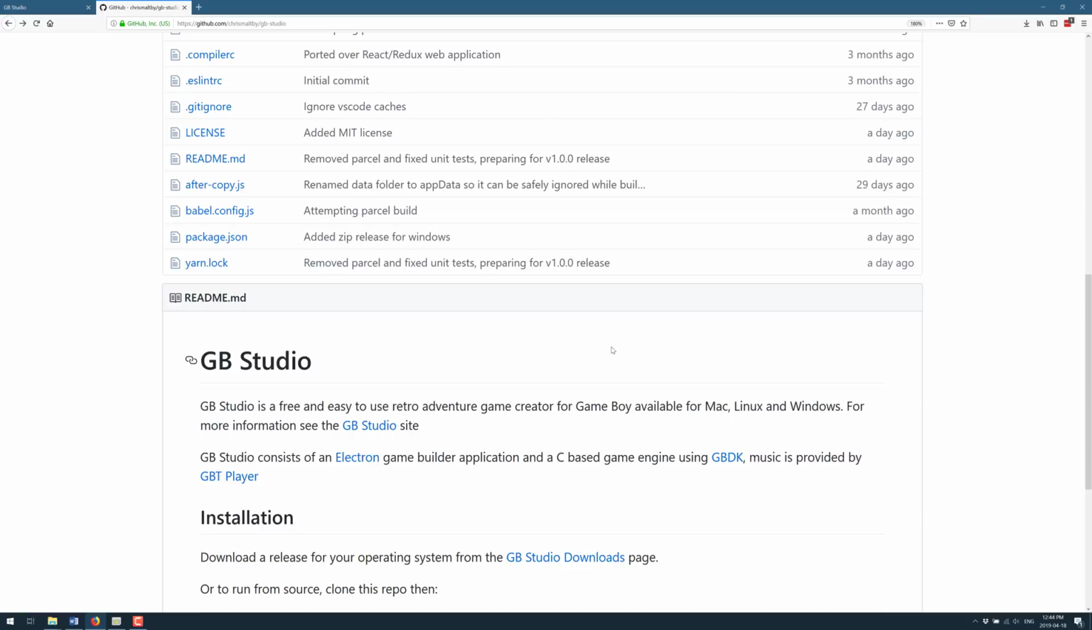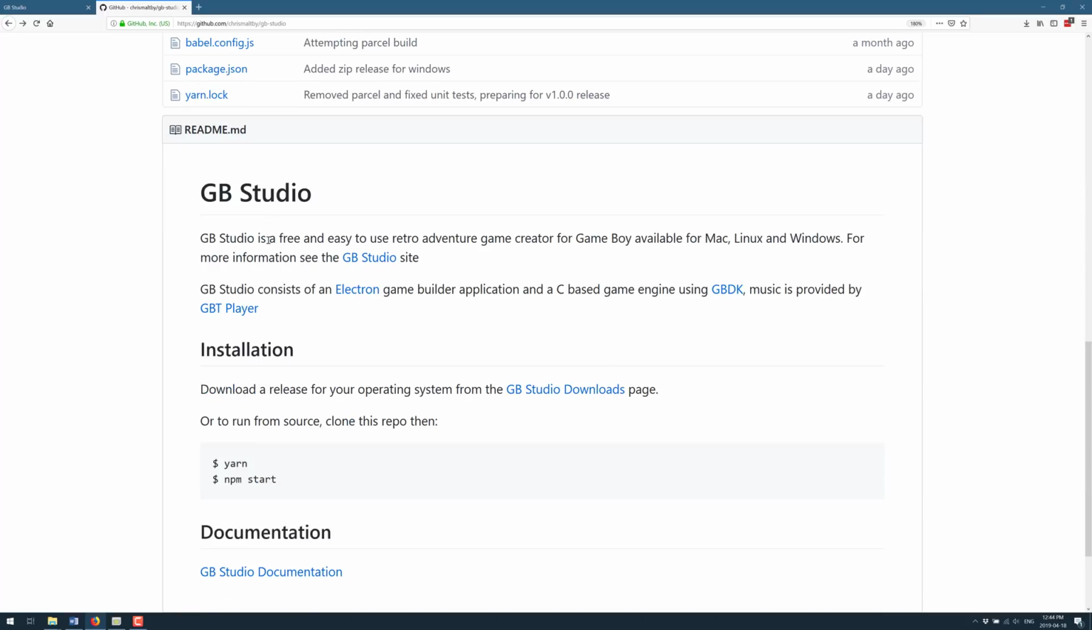If we jump back here, we'll see GB Studio is a free, easy to use retro adventure game creator for Game Boy, available for Mac, Linux, and Windows. For more information, see the website we were just on. GB Studio consists of an Electron game builder app and a C-based game engine using GBDK. Music is provided by GBT Player. And then instructions on getting it.